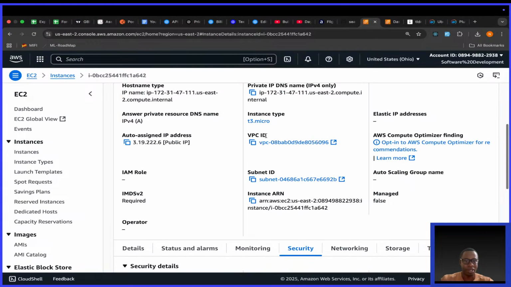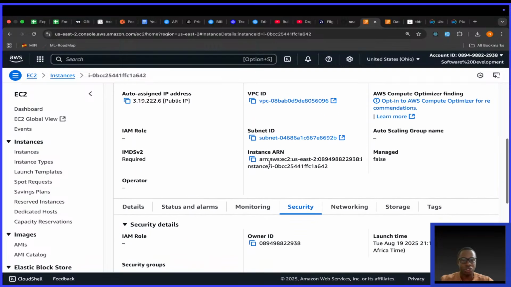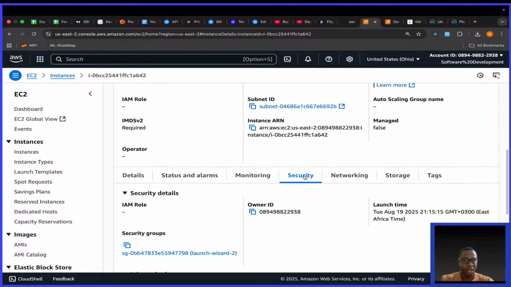You see here it says public IP address. So this is the address we need to use to access the project on the internet. Just to show you what I was talking about, the rules. You see we have inbound rules and outbound rules, under this tab called security.